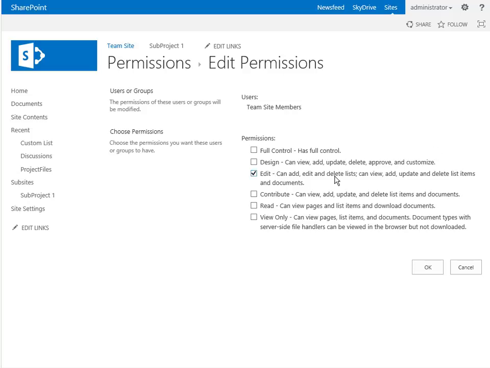We got edit, which can basically work with the list items, but not really work with the style sheets and the rest of that. Note that this does allow them to edit and delete lists, so it's a pretty high level of permissions. Contribute just lets them work with the content in those lists. So if you gave them contribute, not edit, then they'd be able to go through and add files or add items and delete items in the list, but the lists themselves would be off limits for them. Read can view the pages and list items and download documents.